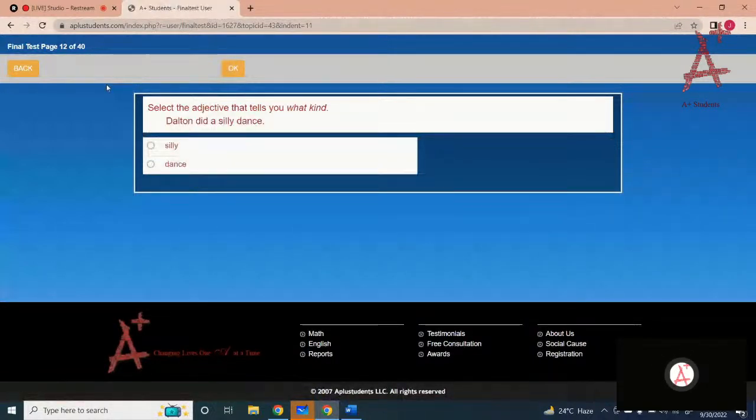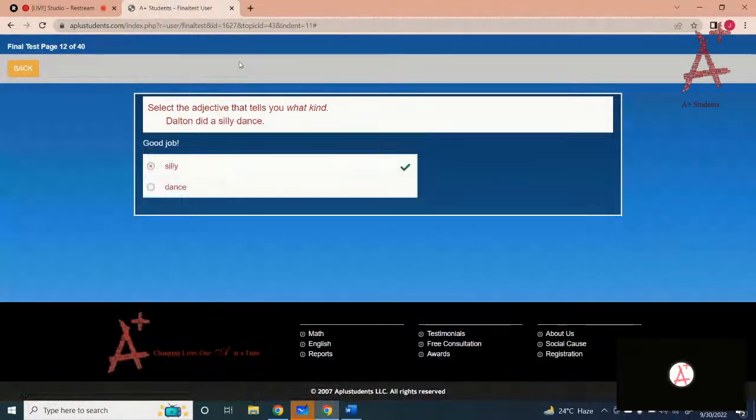Okay, select the adjective that tells you what kind. Dalton did a silly dance. So which is the correct option? Silly or dance? Yes, it is silly. Select the correct option and click on the OK button.